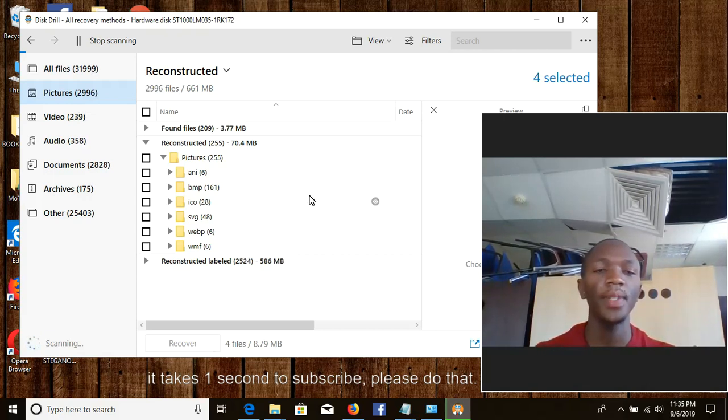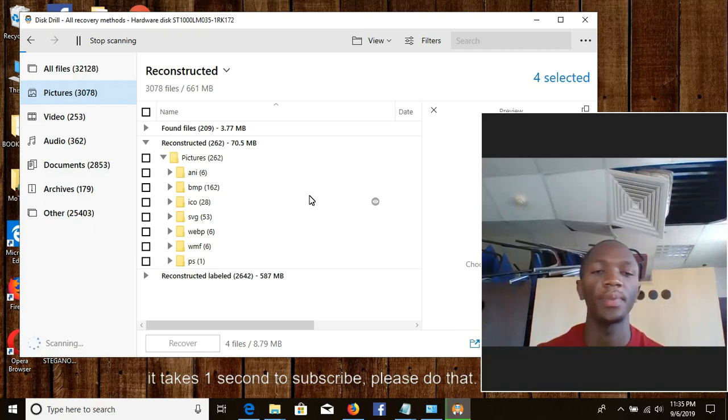So this is how you can recover your lost files. You can make a custom scan. I mean, you can select maybe one location to scan, or you can scan the whole PC. If you are satisfied with the files collected, you can stop the scan. So yeah, I'm so happy.